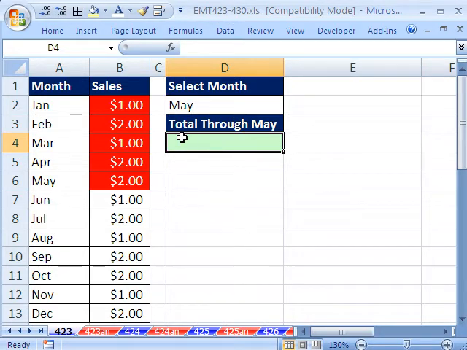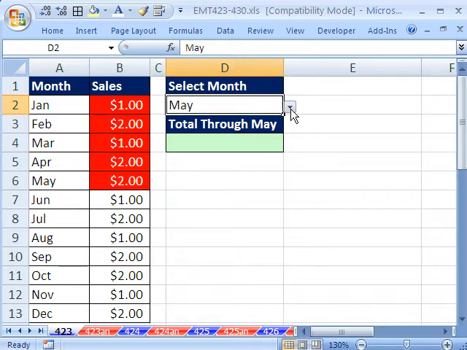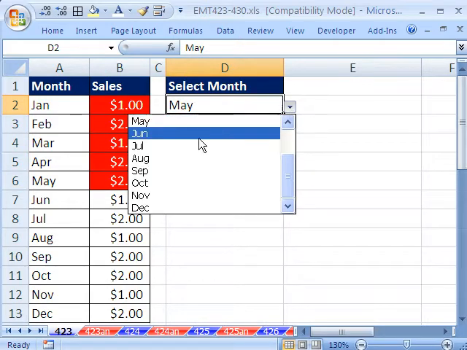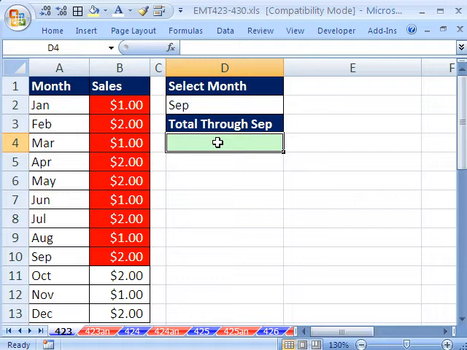In this trick, we want to see how to add a column, but we want to be able to change this dropdown and say, hey, I don't want all the way through May. I want to add all the way through September. Now, the SUM function and the OFFSET function could be used here, and probably 99.9% of people do that.